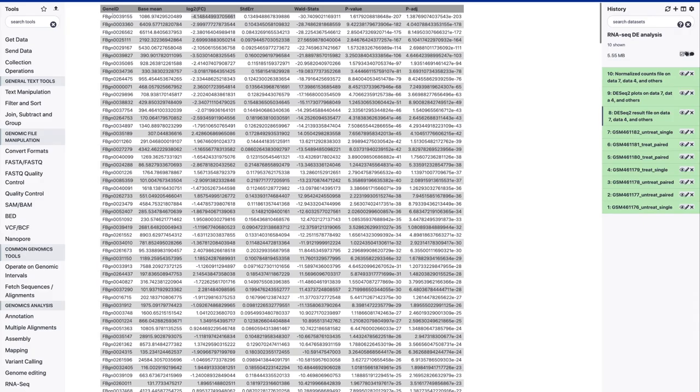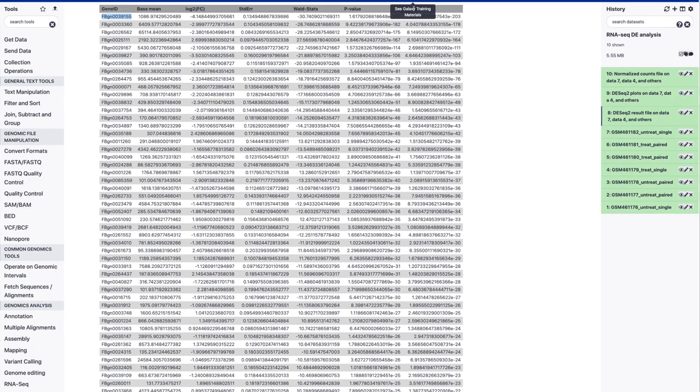So based on that, you can really extract which genes are upregulated or downregulated in the treated sample compared to the untreated samples, and extract them also based on the ones that are significant.